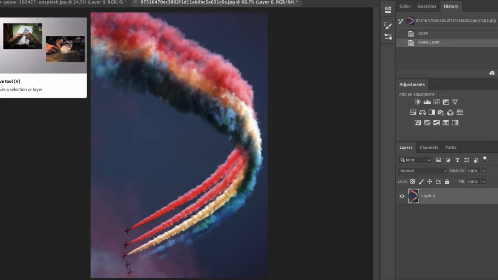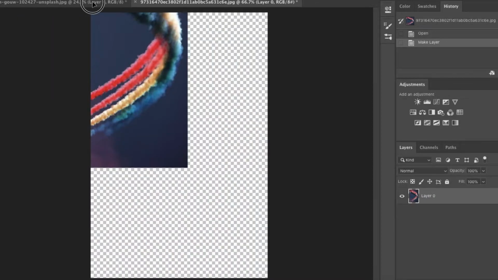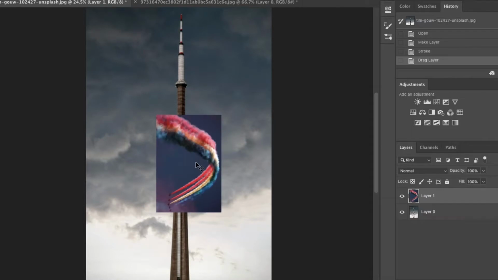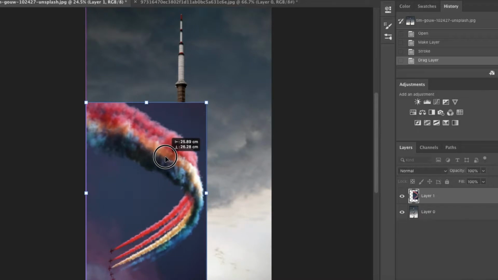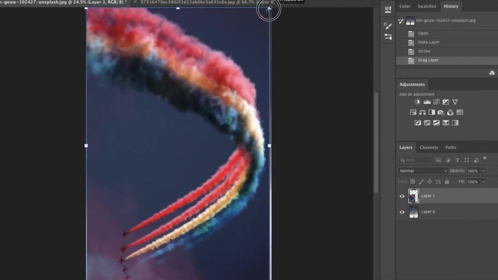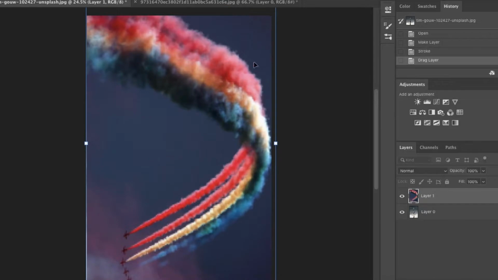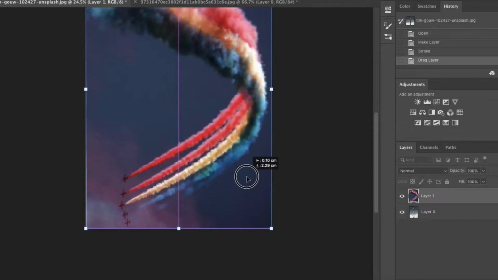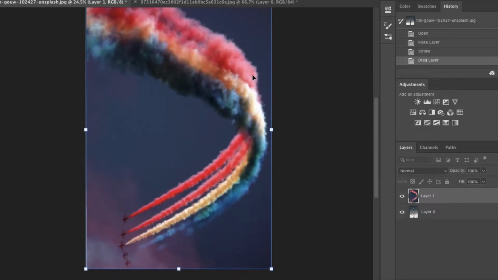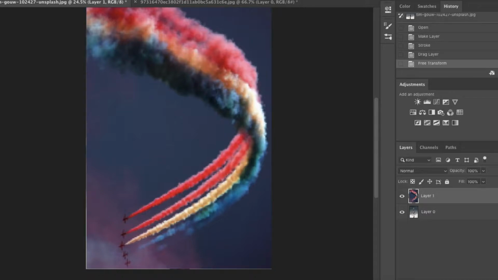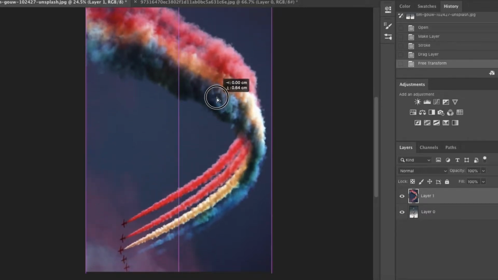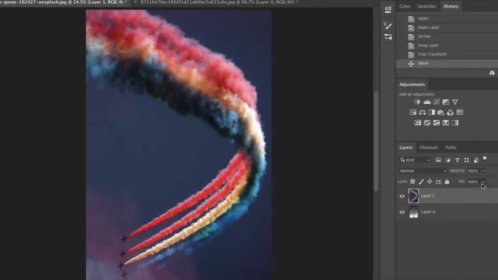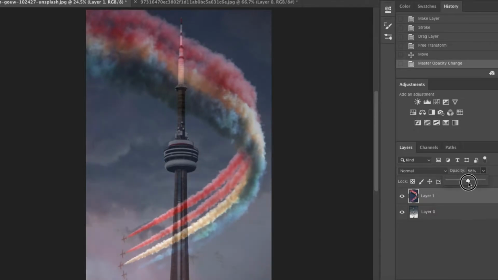So first of all, you just select the move tool and drag this photo onto our CN Tower. There we go, and press Command T to make it bigger in size, so we can fit according to what we want here, just like that. And when you think it's alright, then you can hit the check mark and it's all done. Decrease the opacity of the smoke layer, and you can see how it looks.